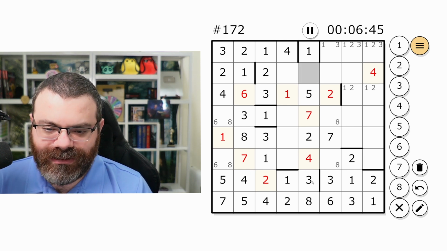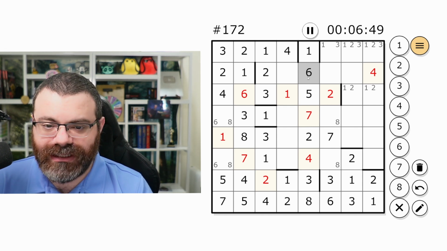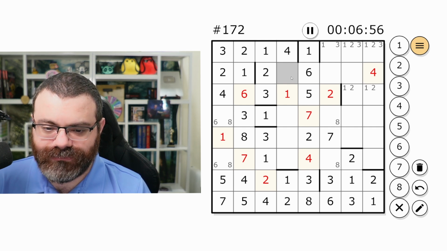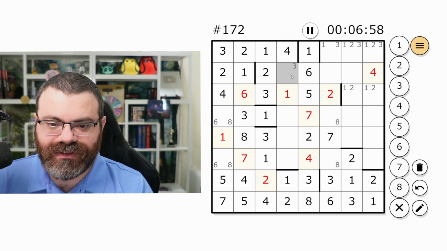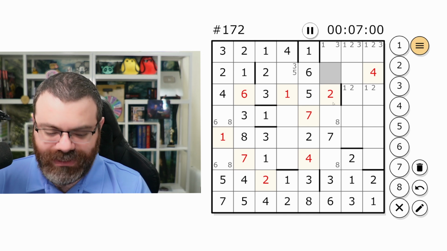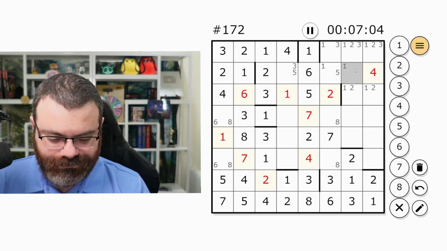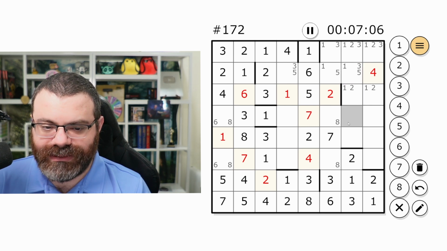This cell here, we need 1, 2, 3, 4, 5. We need a 6. So this is our 6. Okay, so the rest of this row is 1, 3, 5. This can't be the 1. So this is 3, 5. This can't be the 3. So this is 1, 5. And I think this can be any of 1, 3, 5. All right.